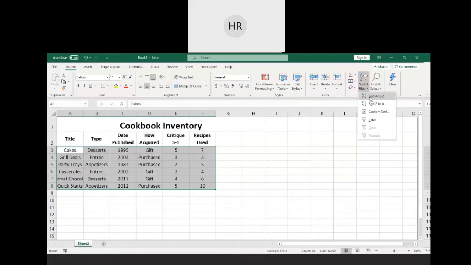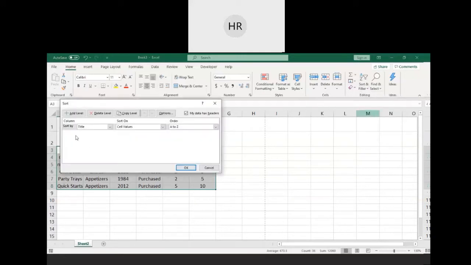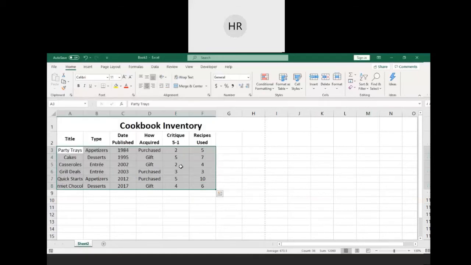Now we can sort A to Z, which is going to take your first column and sort alphabetically, or we can do a custom sort. So we're going to choose that, and then you can choose more specifically. Let's say we wanted to choose the date published, and we're going to do smallest to largest. That rearranges the entire selection by your date published.